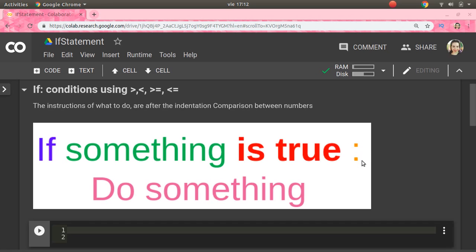The colon is very helpful because once you press enter, you'll see this indentation here, and after that you are ready to write your code that indicates what you want to do once you verify that something here is true. Okay, let's start.